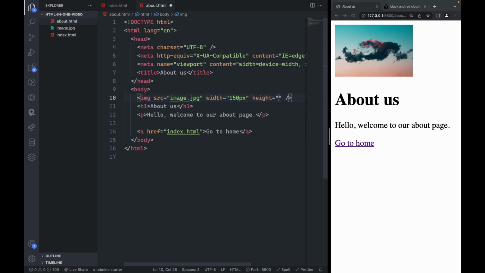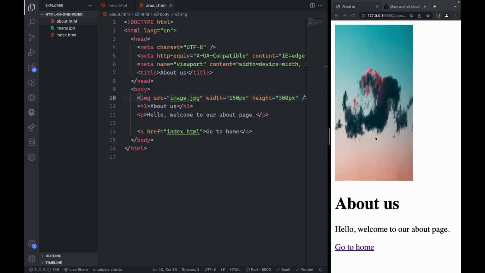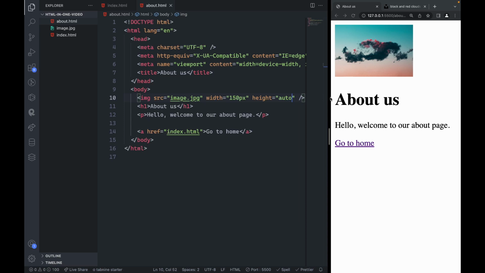So height is going to be the actual height, the length of the image. So let's say we want this to be 300 pixels of height. As you can see, it is 300 pixels of height, but it is 150 pixels of width, so it is not the appropriate aspect ratio for this image. That's fine, but if you just want to make it auto layout, you just say auto and hit save. So it is going to match the height with the width itself.